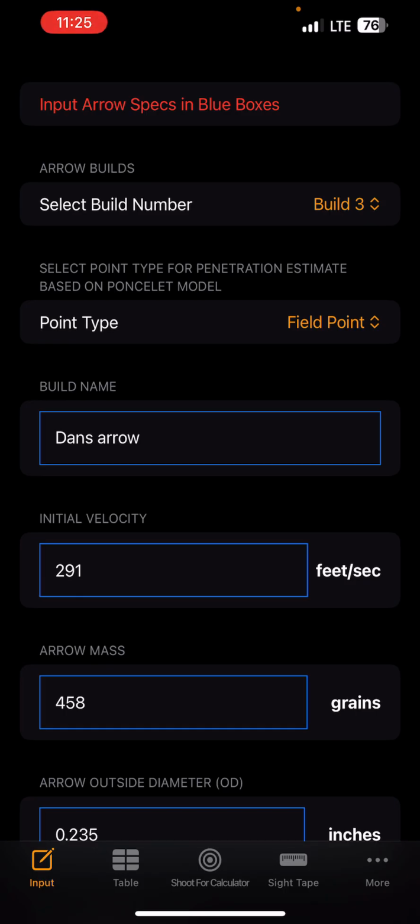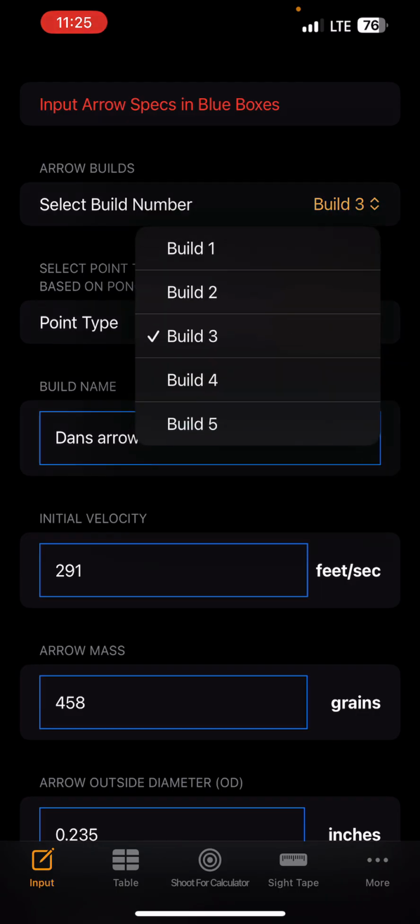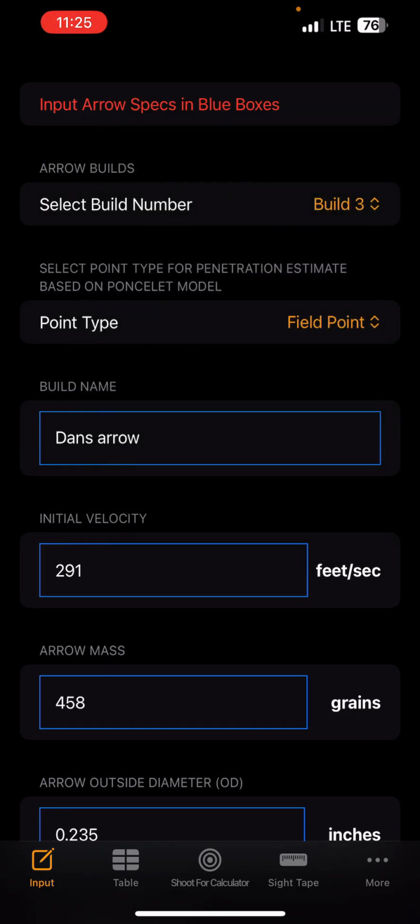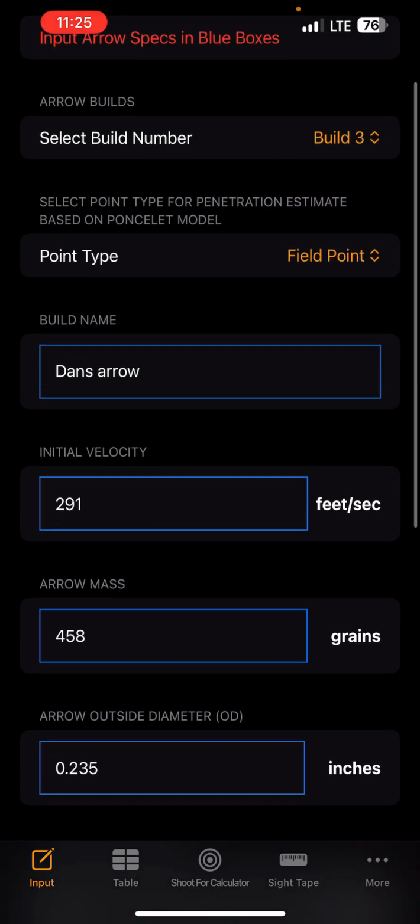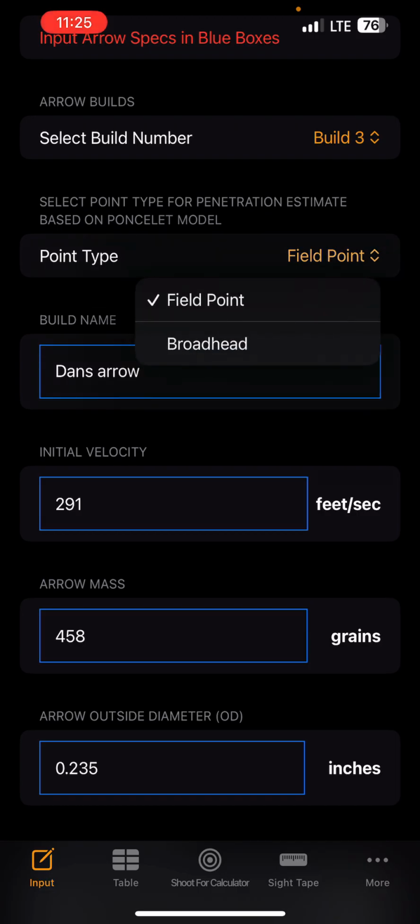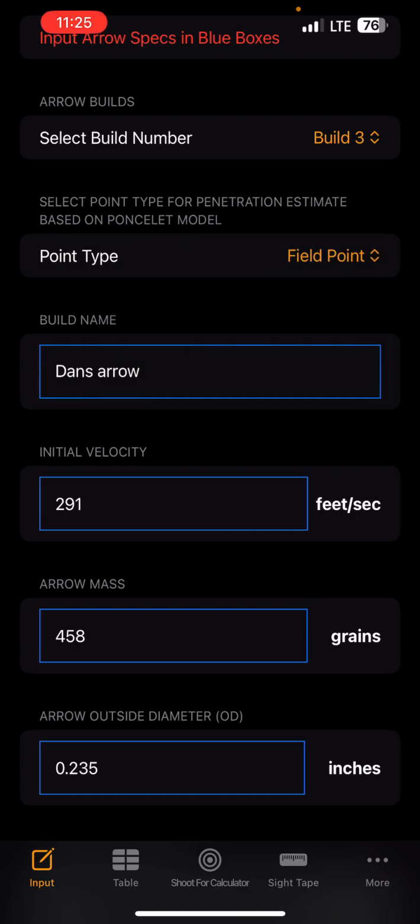All right, so when you open up Pro Archery Ballistics, you're going to come to the input page first off. At the top, you have the arrow build that you want to select. There's 5 options we have built in right here. We're going to be adding more later on. Next option is point type, field type, or broadheads. I'll get into why that will change in a minute here.